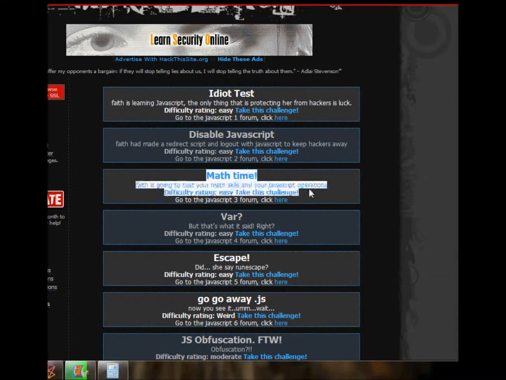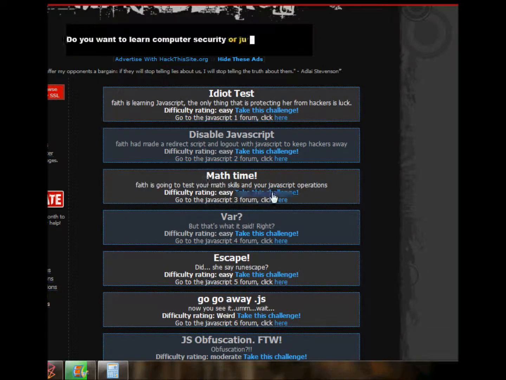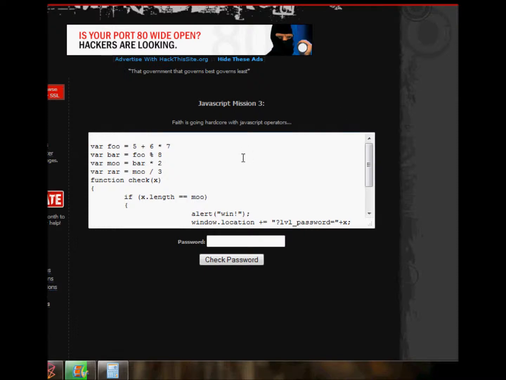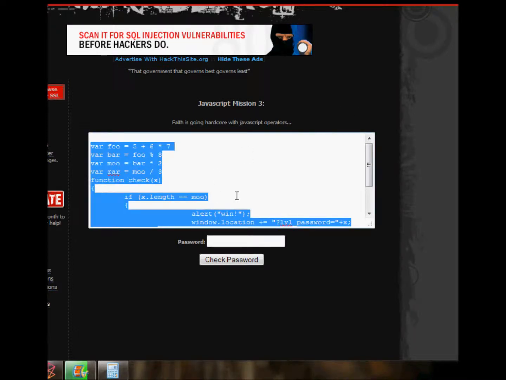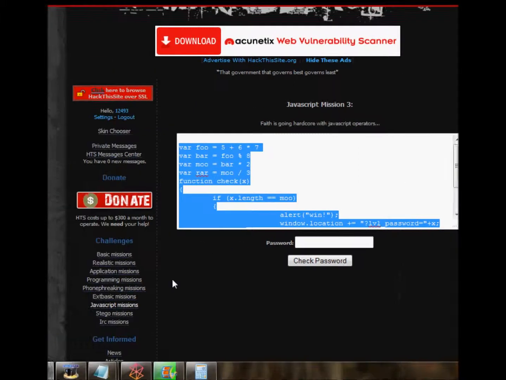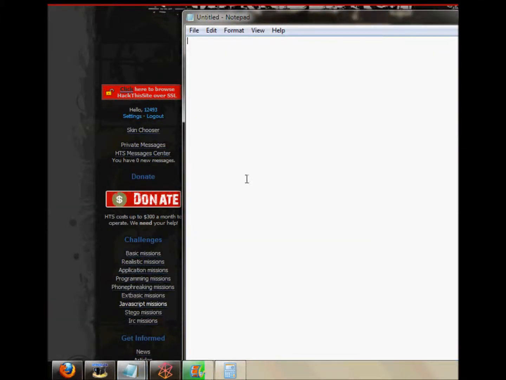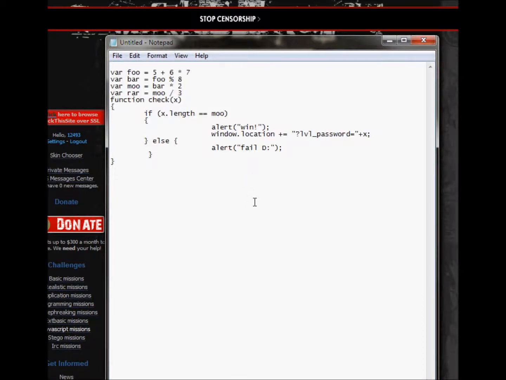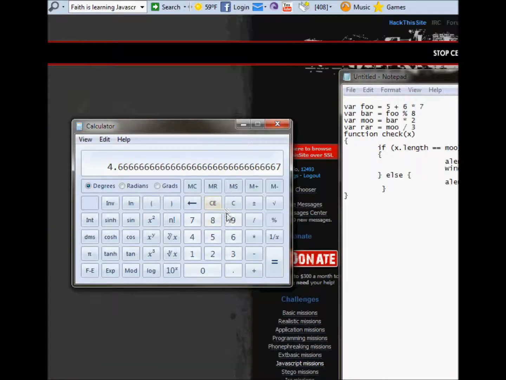Now we got the one people, I don't know, beginners seem to get stuck on. It's not that hard. They try to trick you a little bit, but alright, we'll just go ahead and copy this and Control A, Control C. Boom. Control V. Paste it in here. Go ahead and get out your calculator. I've already got this one out.